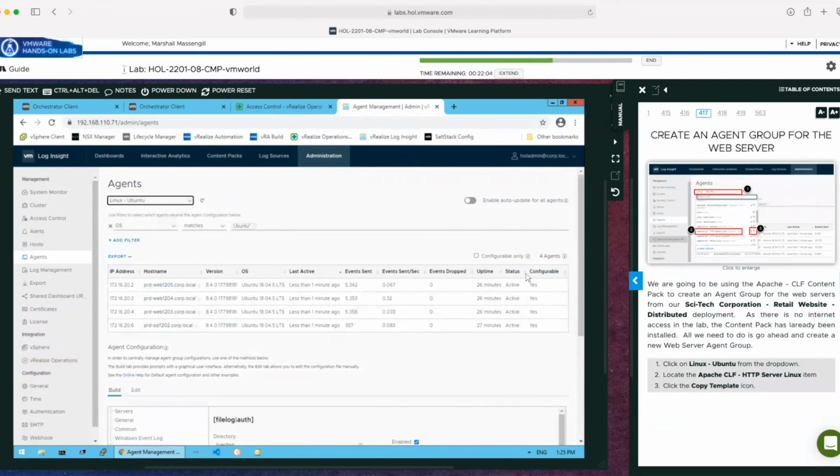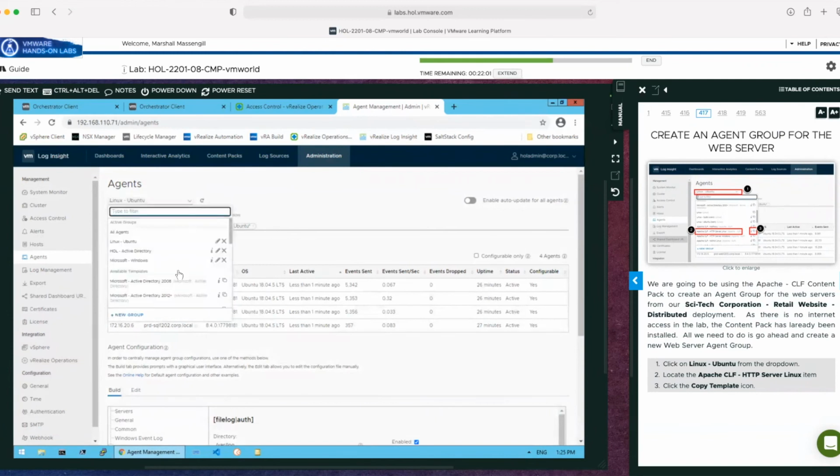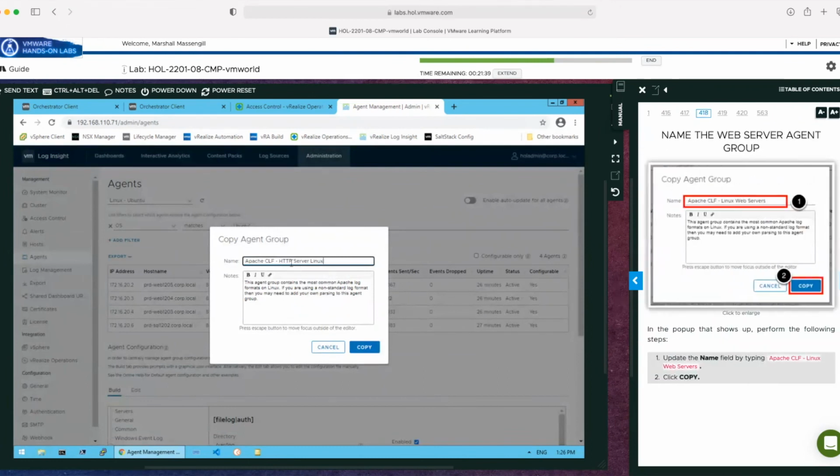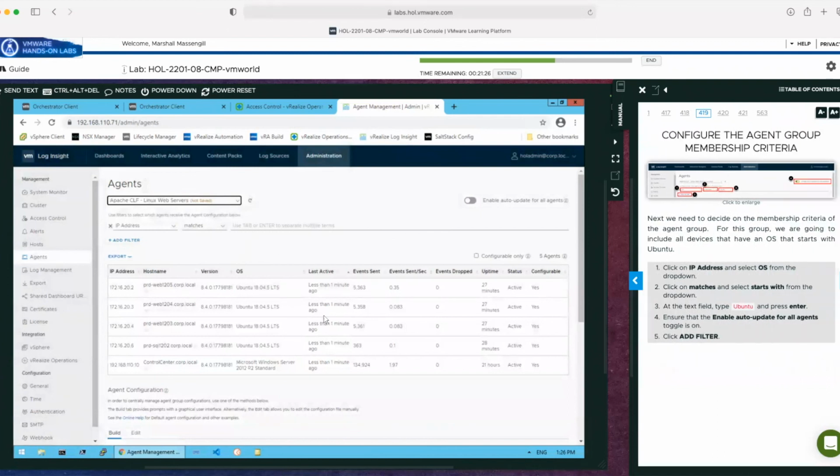And then what we're going to do is change that filtering just a little bit. We're going to scroll down on this list, and we're going to find the Apache CLF-HTTP. CLF stands for Common Log Format, by the way. HTTP server Linux. And we're going to hit the little copy template button next to that. And what we're going to do is change the second part of this where it says HTTP server Linux to Linux web servers. And we're going to hit copy. And that's going to create a new template to work off of.